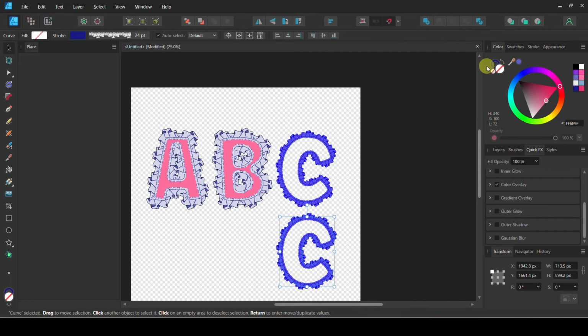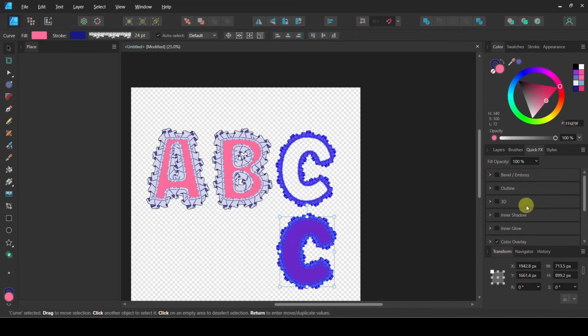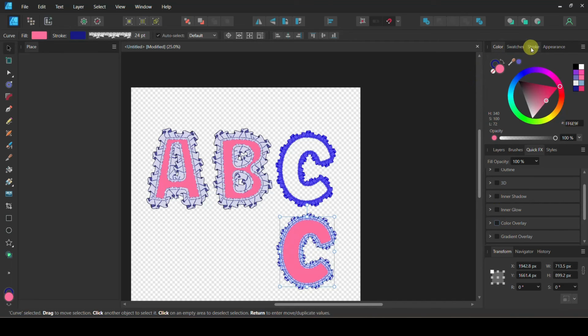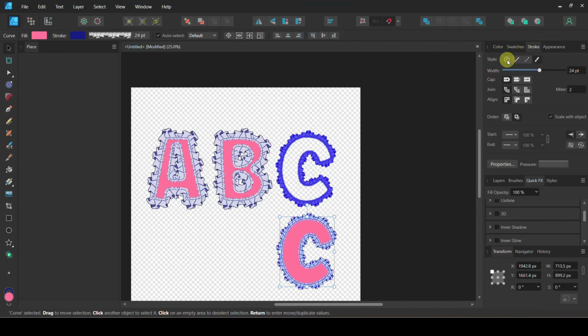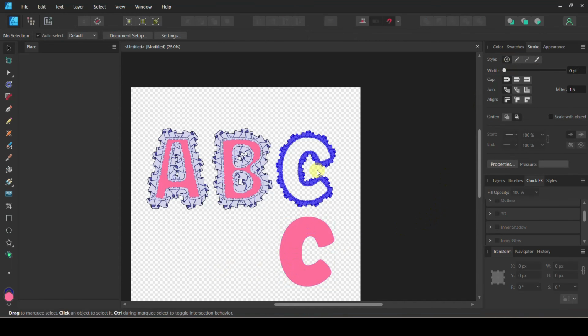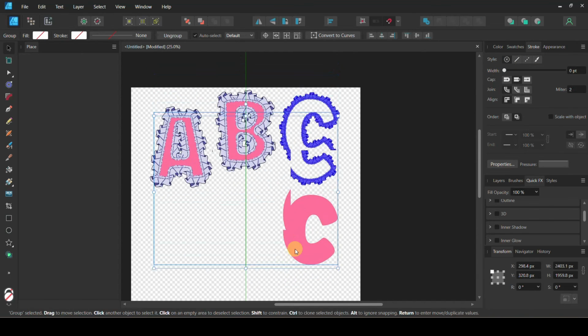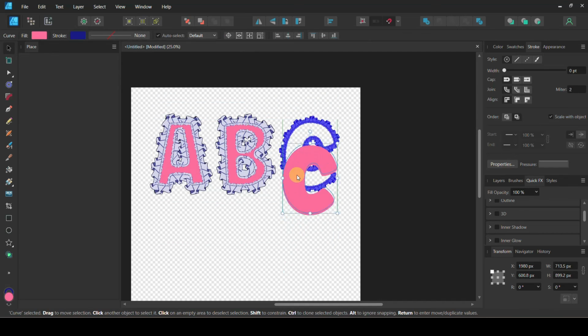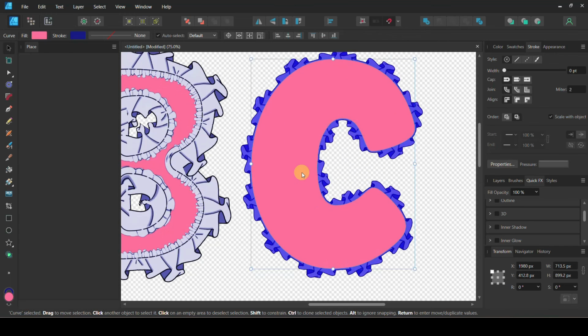Now for this one, we're going to come back to our fill and make it pink. We're going to take off this color overlay, we don't want that. And then we're going to come to stroke and turn it off. Now we have our pink fill, our blue ruffle. Everything is grouped together. Okay, perfect. Now we want that C to go back behind the ruffle.